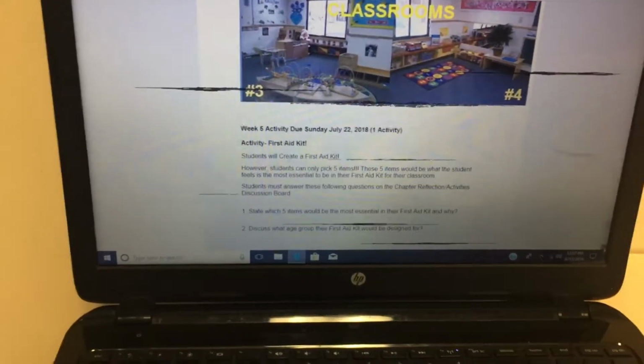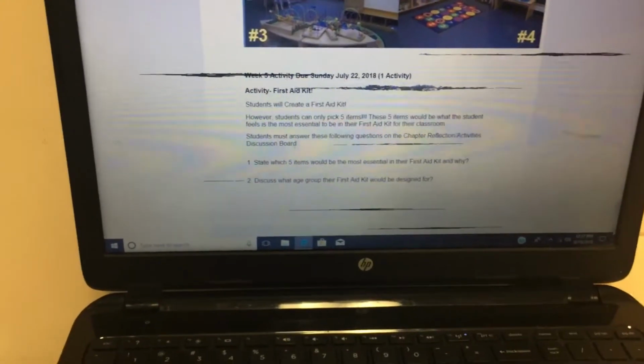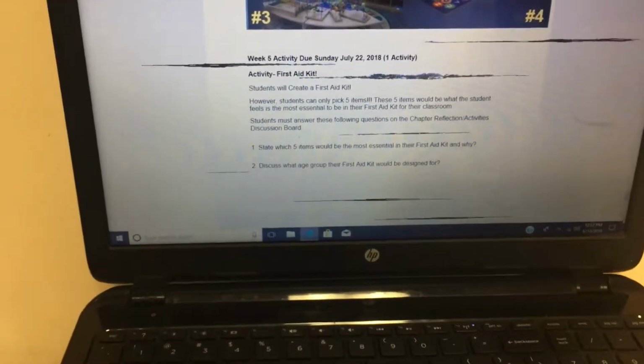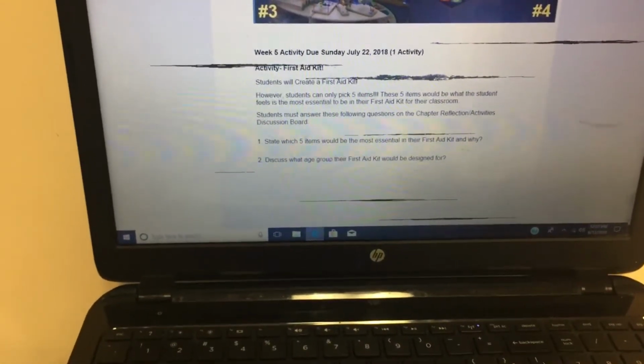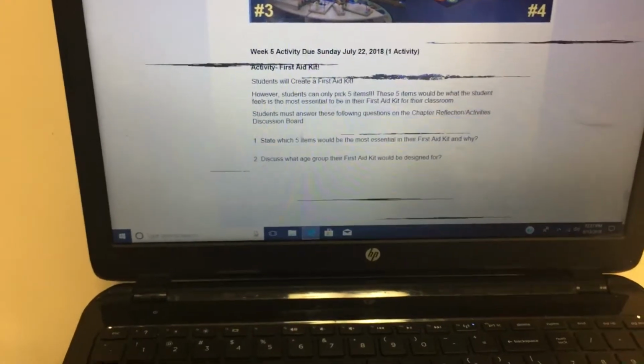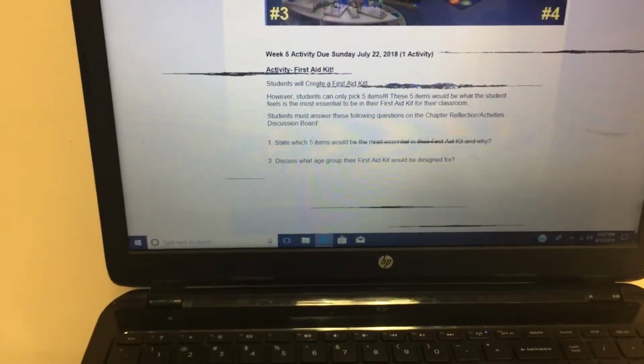Then for week 5, we're doing a first aid kit. So you're going to create your own first aid kit. However, always a however, you only get 5 items. So you've got to pick what is the most important. You're going to talk about what age group you're working with, and some items might be more important to have than for another age group.